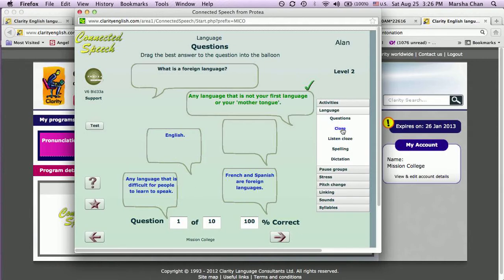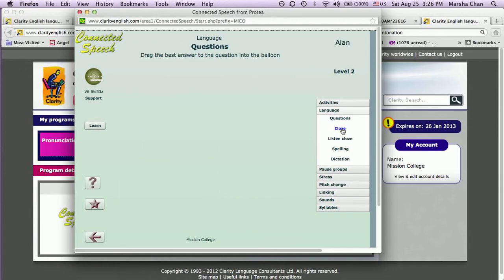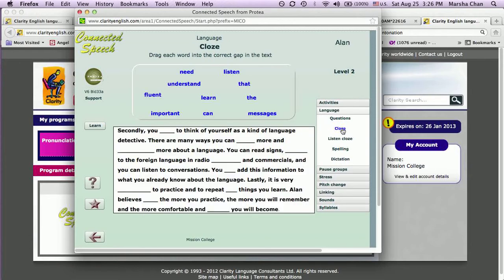Okay, so that's the difference between the learn and the test. When you go to a new exercise, what's it going to come up, learn or test? Drag the missing words into the gaps in the text. So do you notice that when I went to a new exercise, it started at learn. It always starts at learn.